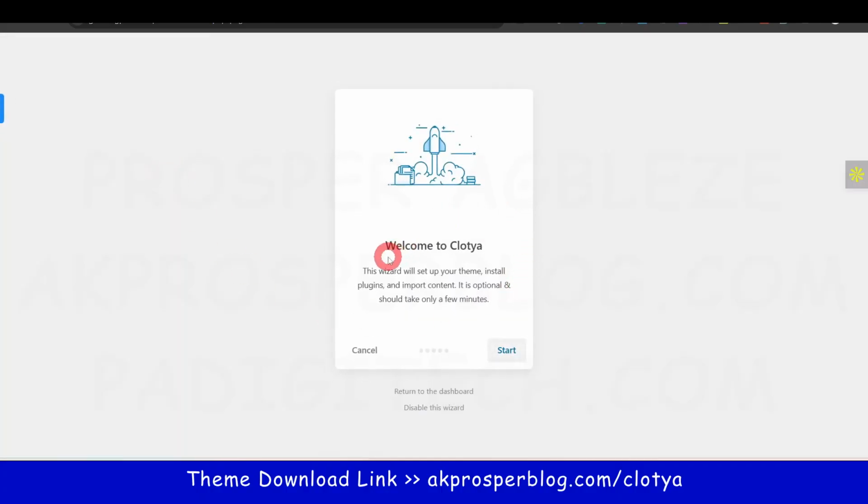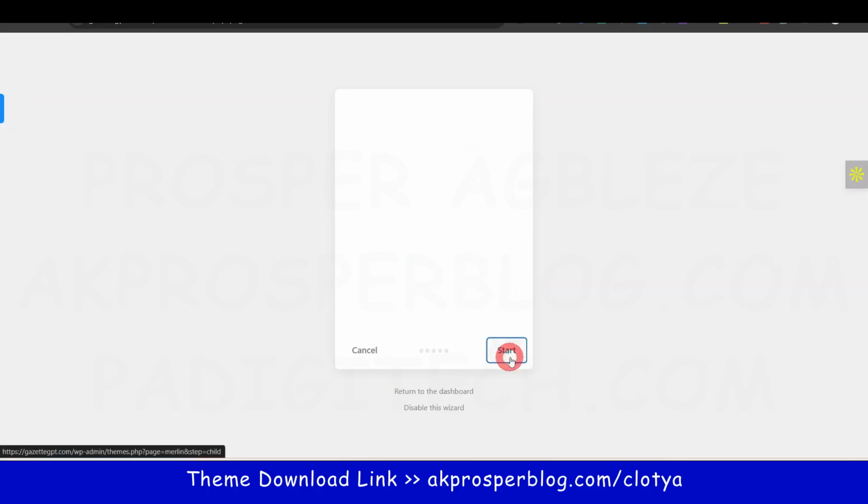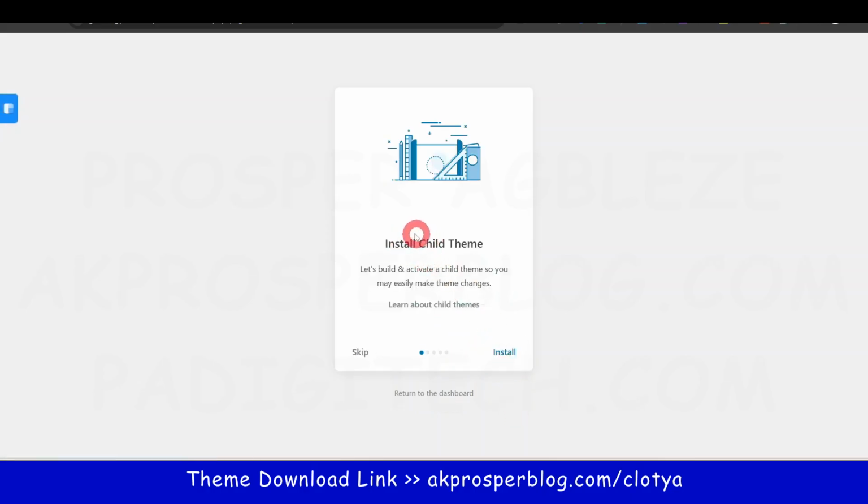All right, you can see welcome to Cloutier. So I click on start. Okay, install child theme. Yes, I want to install the child theme. So I click on install.